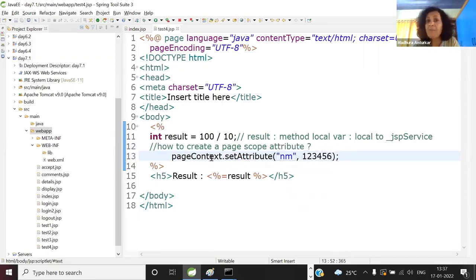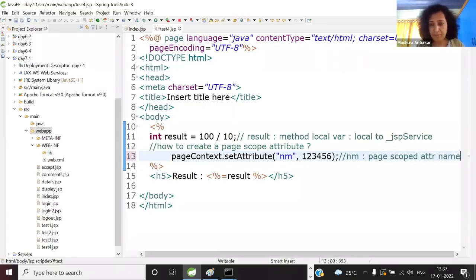Because majority said page scope attribute. So tell me now, what will you call NM? Is it a method local variable? Is it some static variable? Is it an instance variable? Or is it a page scope attribute name? Understanding this? See guys, I'm telling you once again at the cost of irritating you, understanding things in JSP you might get confused, but clearing that confusion is so easy. So please mention it as page scope attribute name.